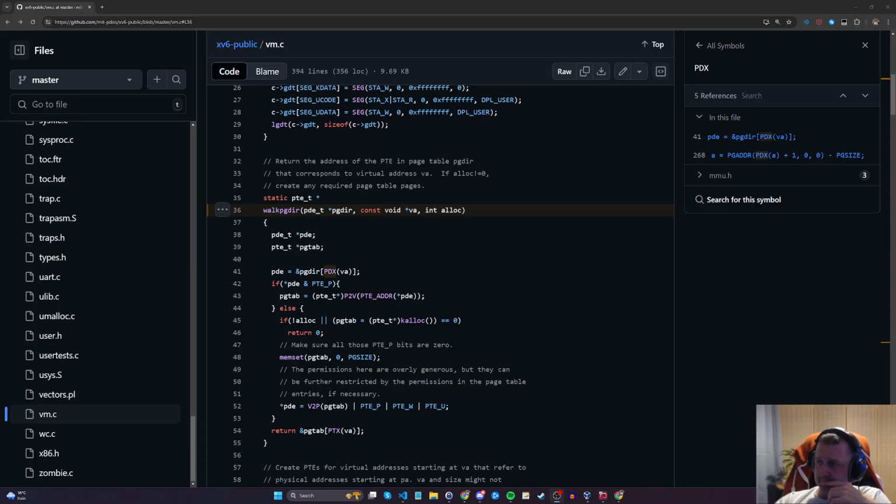Okay. If the page entry is present, then set this variable. It makes no sense at all.